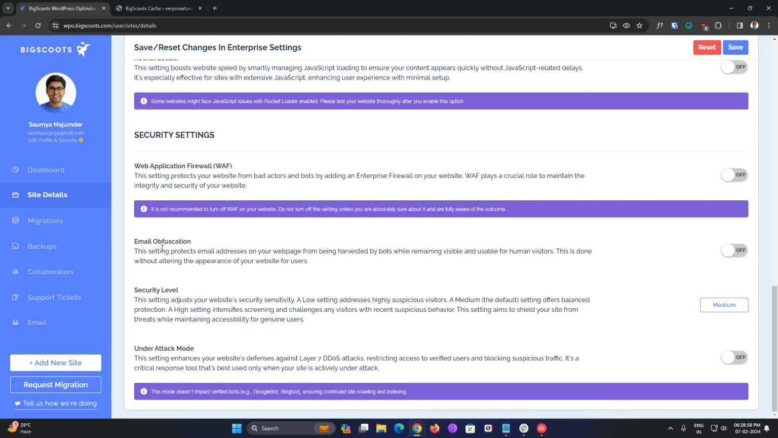Finally, there is this email obfuscation. What that does is, in your web page, if you have an email ID mentioned, like someone@example.com, generally that email ID is pretty easily visible if a bot is accessing that page, and they can basically copy that email ID, put it in some kind of list, and spam through that email ID.